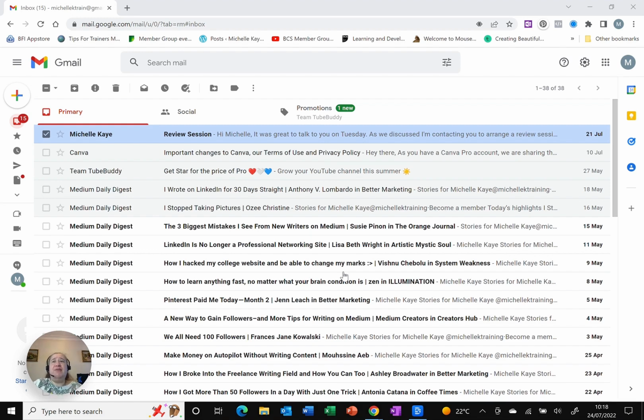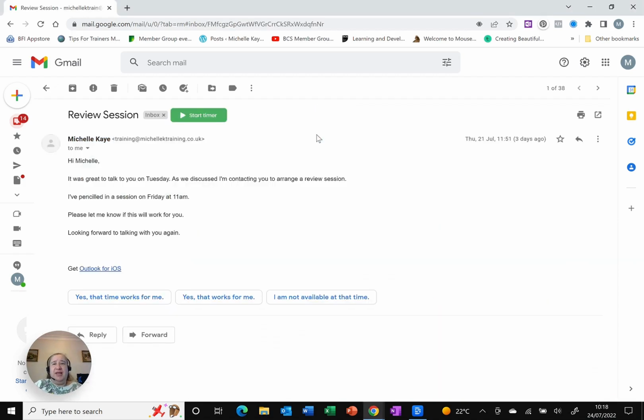So here I am in Gmail, and I've got an email. When I open it, I can see, oh, it's not actually a meeting request, it's just details about it, and I really do want to add it into my calendar.